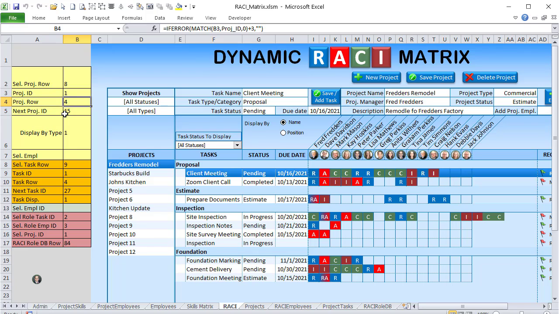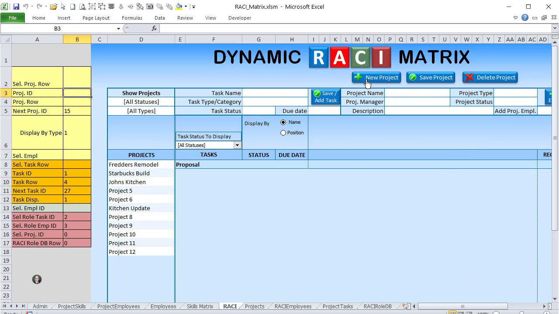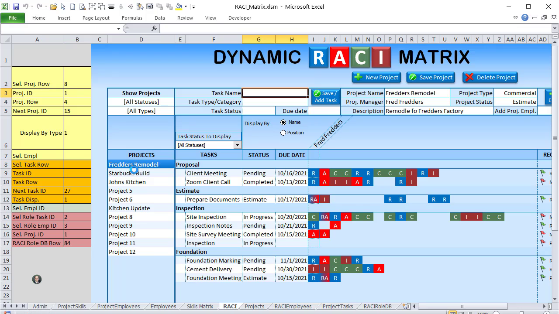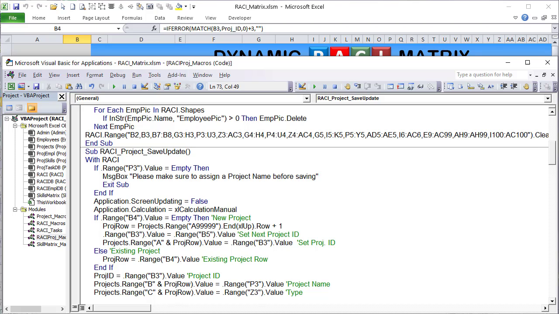B4 is going to tell us that. Our project row, using that match based on our project ID: as soon as we click new project, we see that B4 is empty. There's no project. But as soon as we select an existing project, B4 changes to the project row. So B4 is going to determine whether it is new or existing. If B4 equals empty, then it's a new project. Else, it's an existing project.